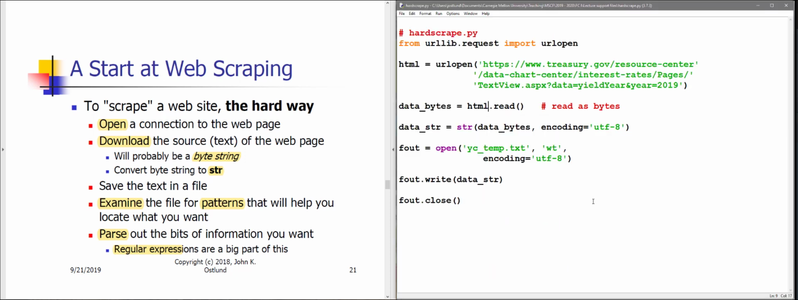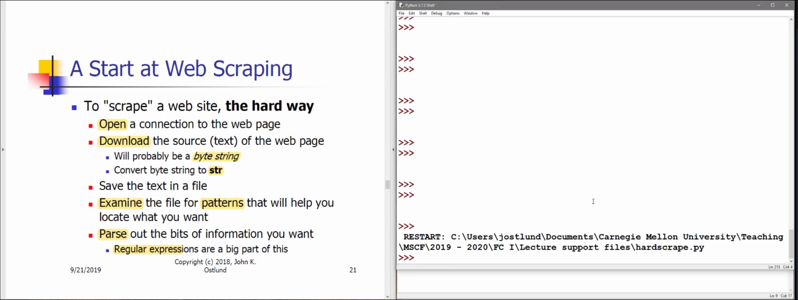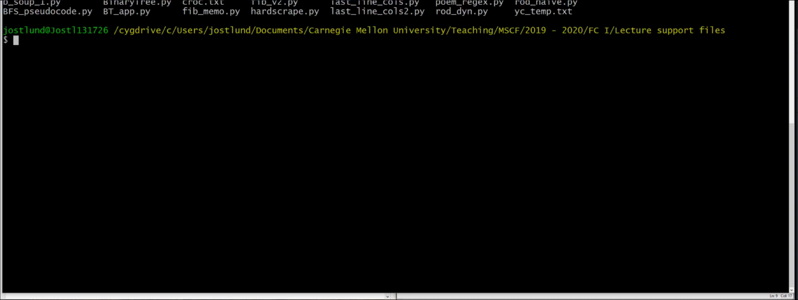Here is my program. I'm going to press F5. And it runs. All right, I didn't get any output because the output was written into a data file. Now, I have on my system something called Cygwin installed, which is a Linux-like environment that I can use on Windows 10. This is my Linux-like terminal window.